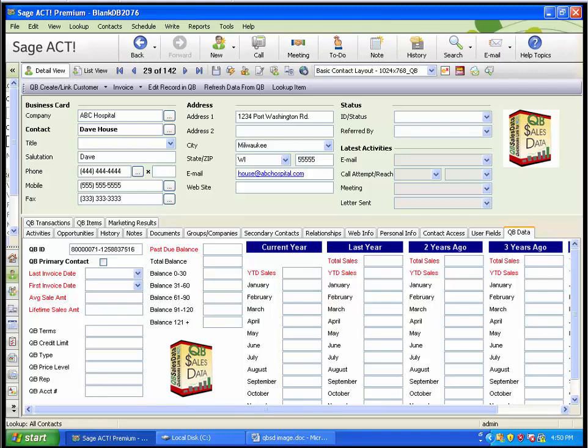This video will show you how to use the Contact Data Sync feature within QB Sales Data. The Contact Data Sync is used to push address changes between ACT and QuickBooks or QuickBooks and ACT. Now note that this address push is one way, meaning that either ACT will overwrite QuickBooks or QuickBooks will overwrite ACT. So let's show you how that works.